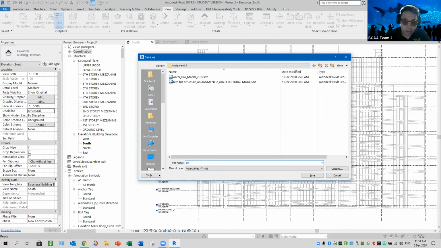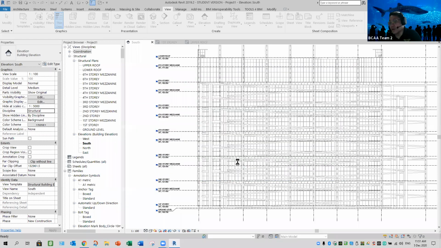So I just call it logistic warehouse, for my project lah. Save it. So you have prepared your model to do your structure. Any questions? Anyone?